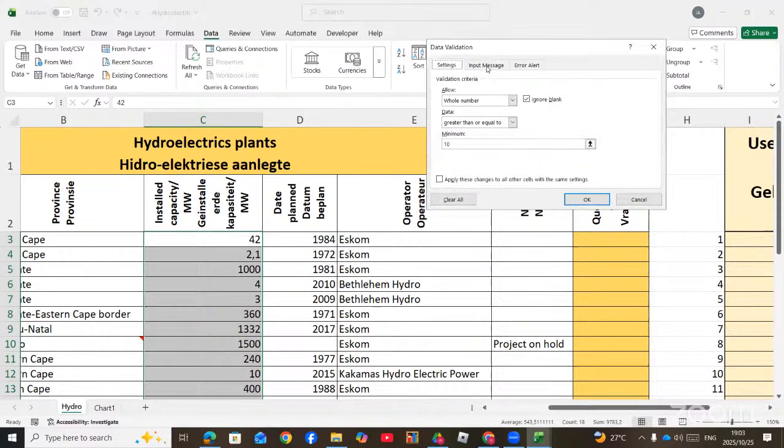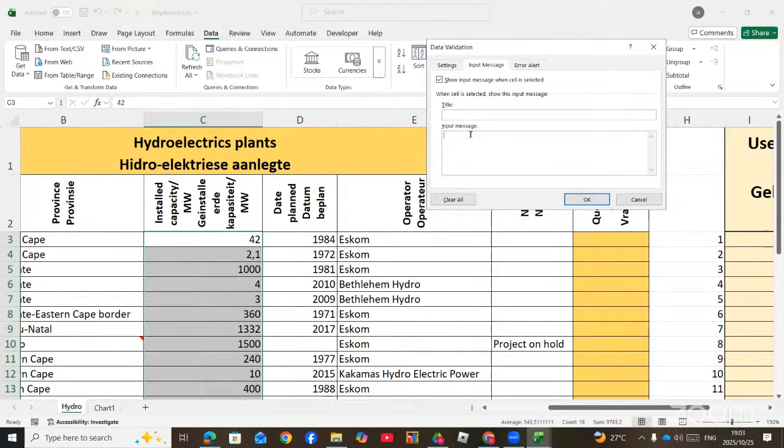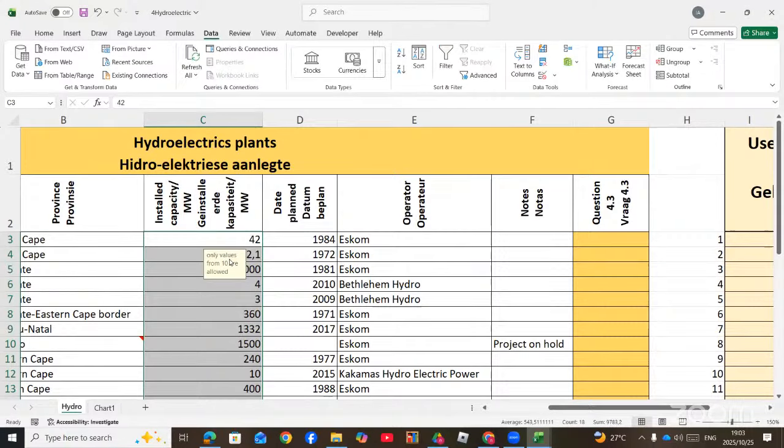When you set the rule, you can go to input message, then you type the validation text. Only values above or from 10 are allowed, for the validation text. Then okay. So that to guide you when you are typing the values and it's wrong, it's going to guide you.